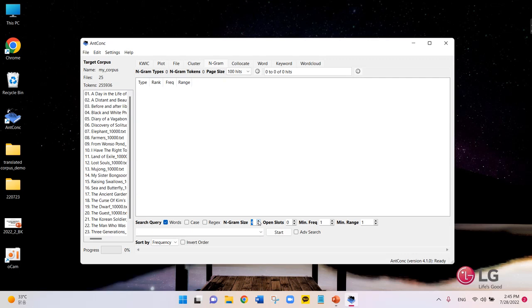Secondly, we have to set the minimum frequency of the Ngram. The default setting is 1. So if you don't adjust it, the tool will find all the forward lexical bundles. If you set the minimum frequency to 2, then the results will only show the forward lexical bundles that appear at least 2 times.